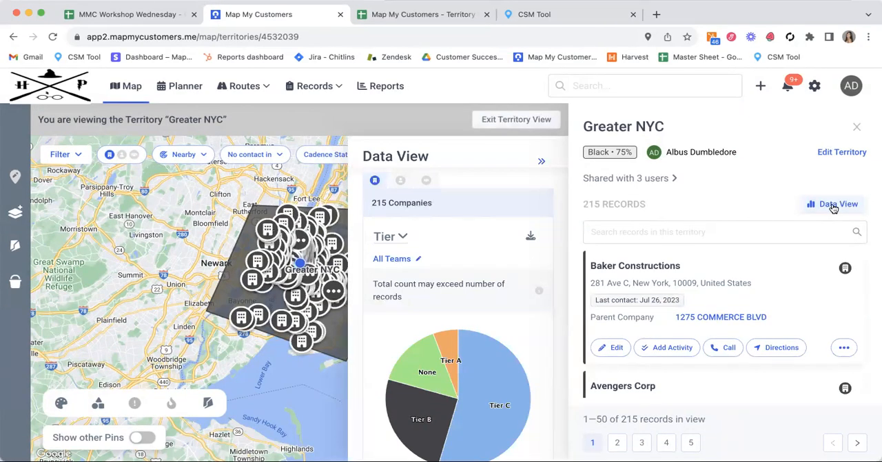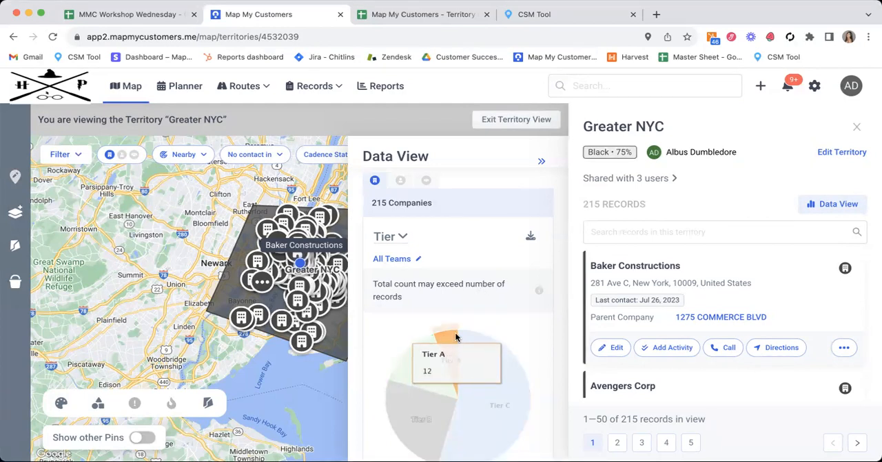Maybe I know that my rep who works this territory is supposed to have 40% or so of tier A's, 30% tier B's, and the rest can be tier C's or D's or not classified. Very quickly, I can look at this and say, you know what, you do not have enough tier A's in your territory. I need you to rework how you are tiering them out. I can see what that breakdown looks like. And this can be done for any of your multi-select or single select fields.